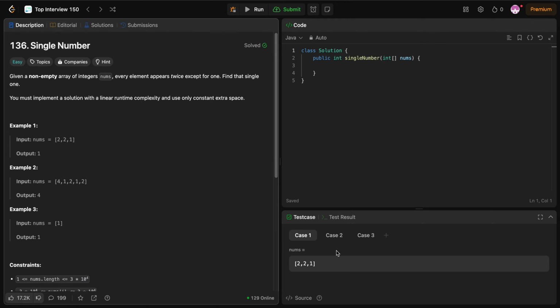Video, I'm doing single number. So, given a non-empty array of integers nums, each element appears twice, except for one. And then we want to find that single one. Okay, so you must implement a solution with linear runtime complexity and use only constant extra space.